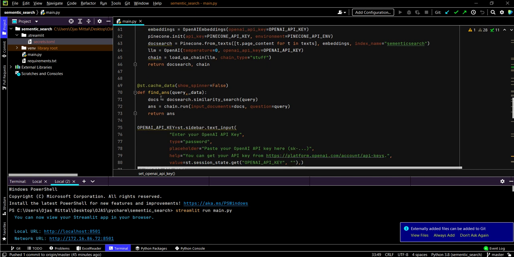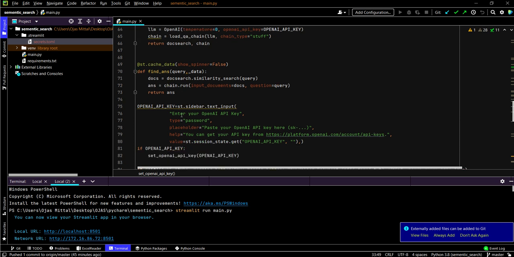Next, we have our find answer function. The query entered by the user will be sent to Pinecone, and a similarity search will be performed so that we get all the relevant documents. Those relevant documents will then be passed to the LLM model along with the query so that from those documents we can get a final answer.